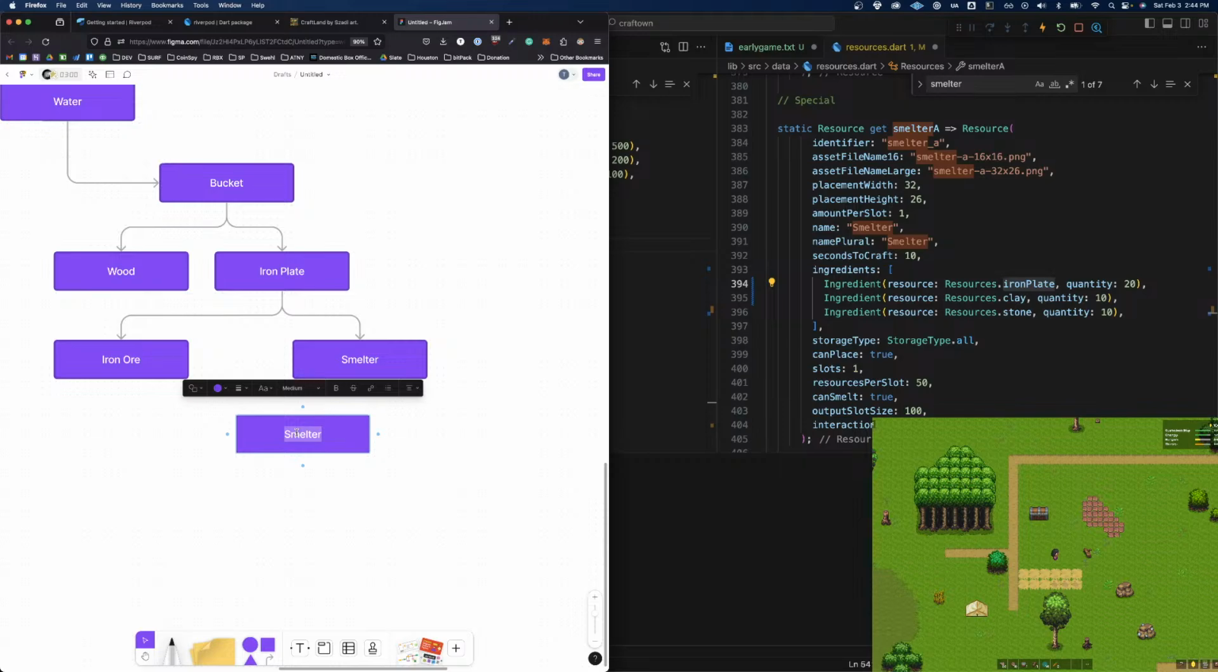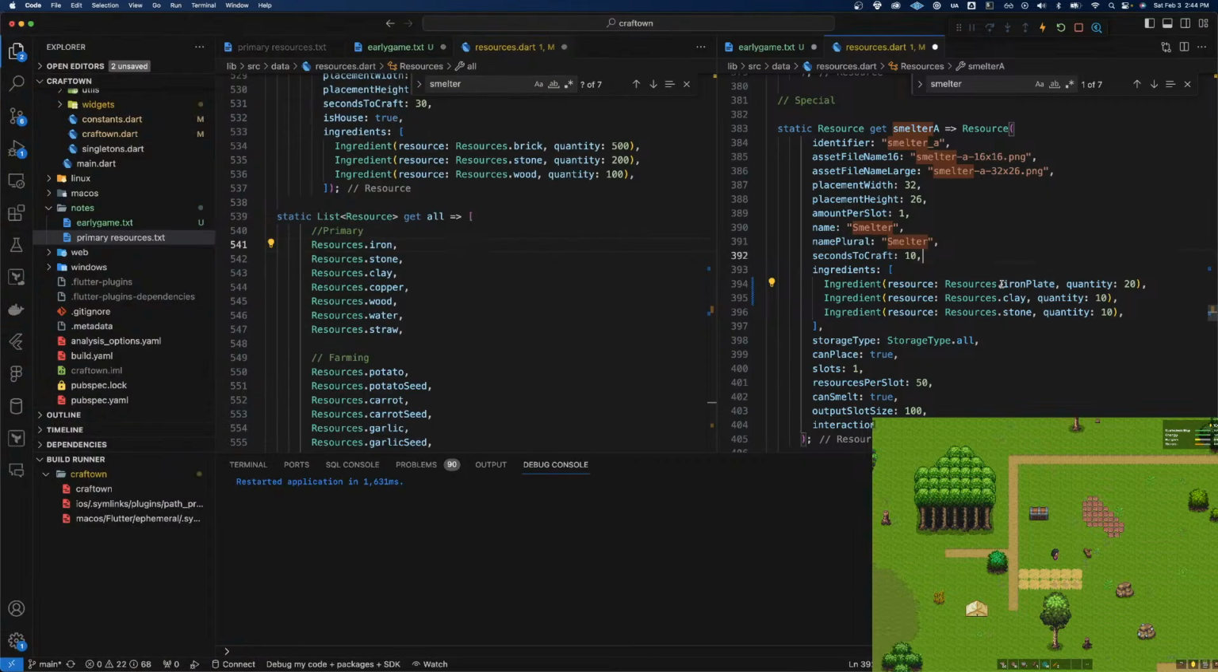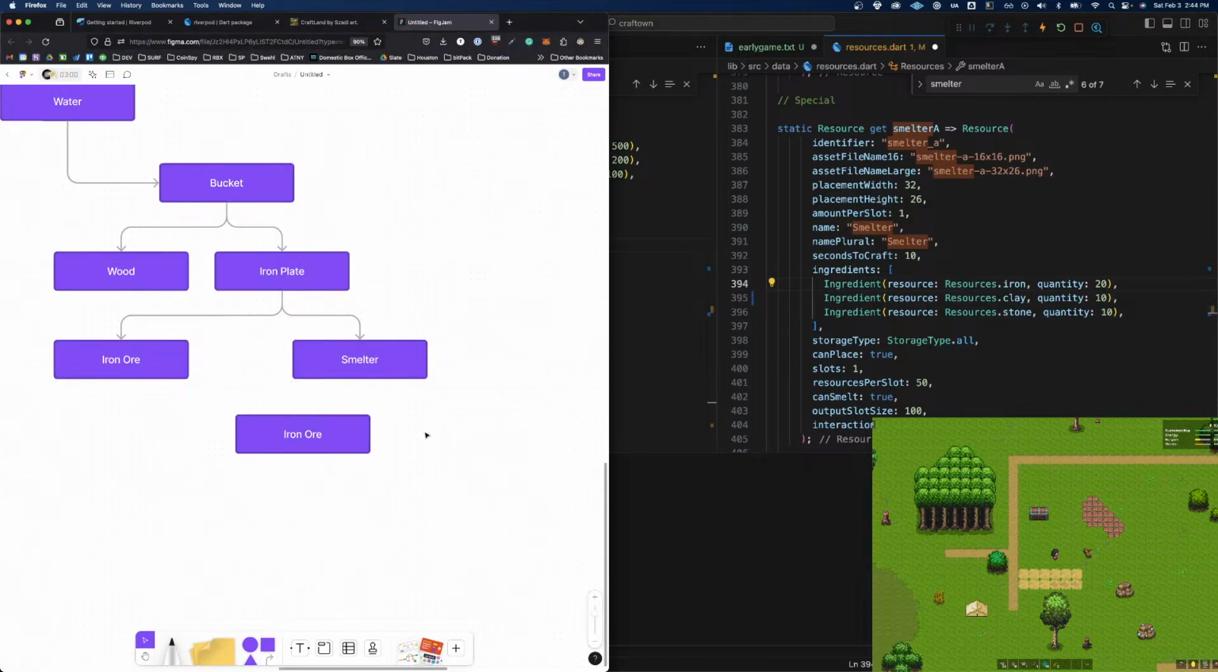Smelter. So smelter is going to require, we're just going to say iron ore, which is something you can get. So let's change that. It's just iron. Let's do iron, clay, and stone. And I can just make this iron, clay, stone, because they're all primary resources.